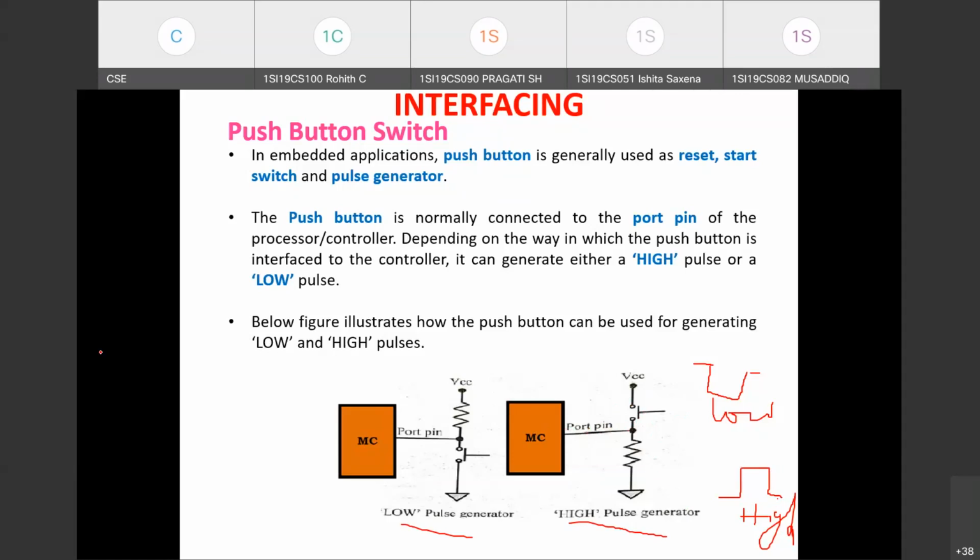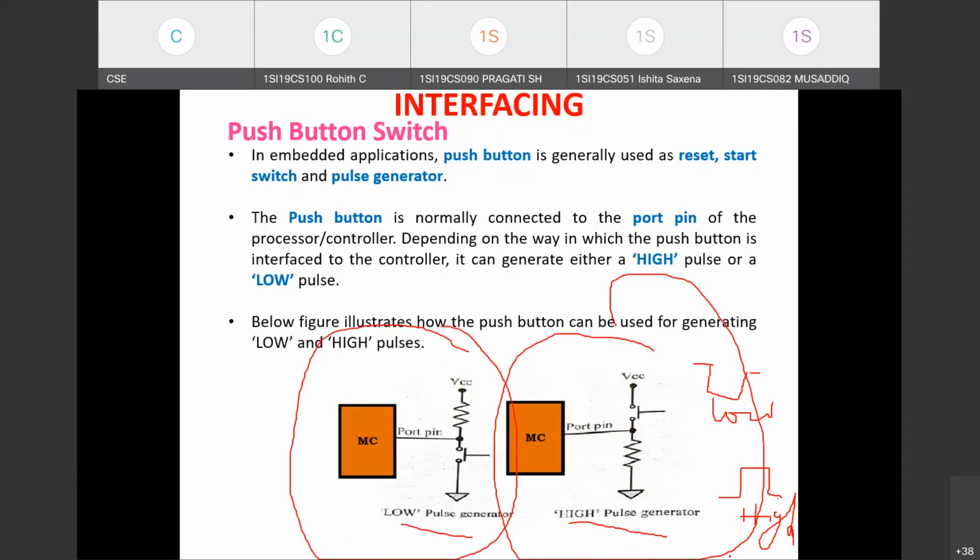So this is one of the applications of the push button switch. We can make use of it as a pulse generator. If you want to generate a high pulse, you can make use of this configuration. If you want to generate a low pulse, you can make use of the other configuration. These are the two configurations, or this is how we can interface the microcontroller to the push button switch so that we can generate a high pulse or a low pulse.